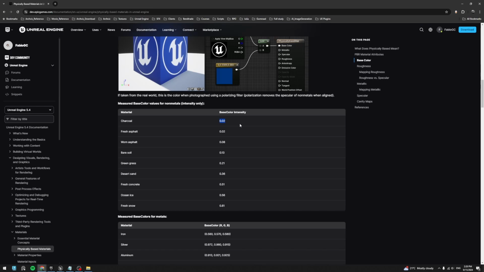So never use 0, okay? Do not use even 0.02 because this would be a charcoal. And fresh snow is the whitest thing we can have, so its base color is 0.81. And again, this is the same mistake artists make, their white materials with 1. It doesn't work, okay? And here's the reason why.